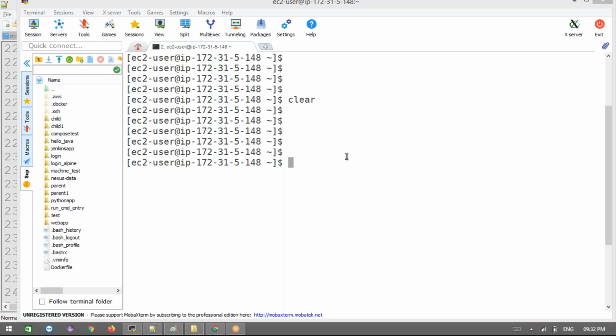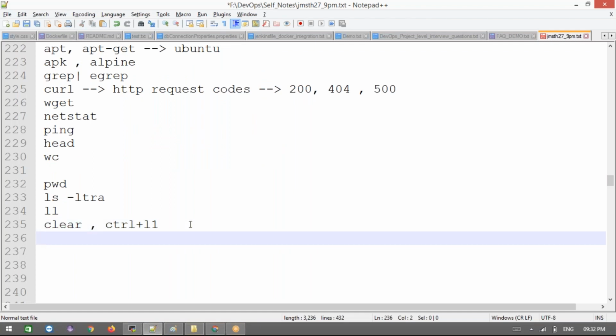Okay, these 4 commands: LS, PWD, LL, and clear. Next, we are going to discuss one more important command, echo. This is a starting command. Echo means something you want to print, like printf, scanf, and System.out.println in any programming language. Whatever you wrote, if you want to print it, we use echo in Linux.